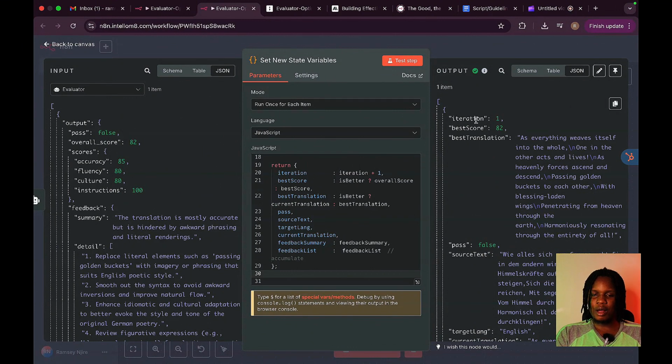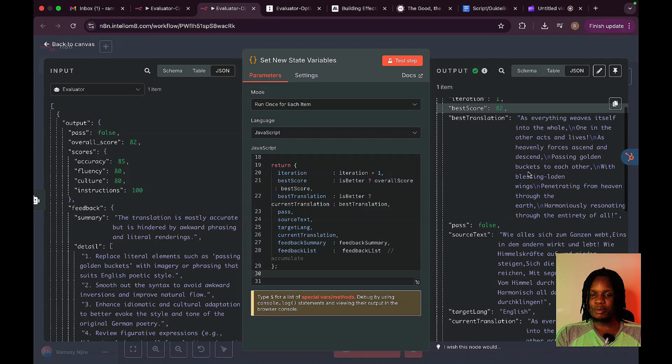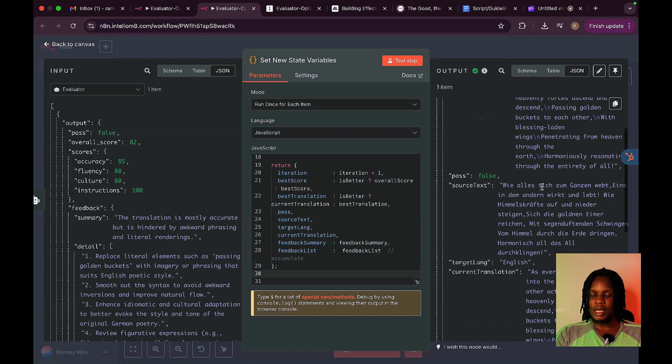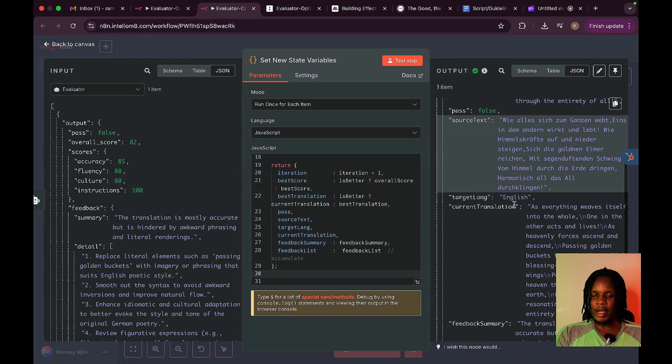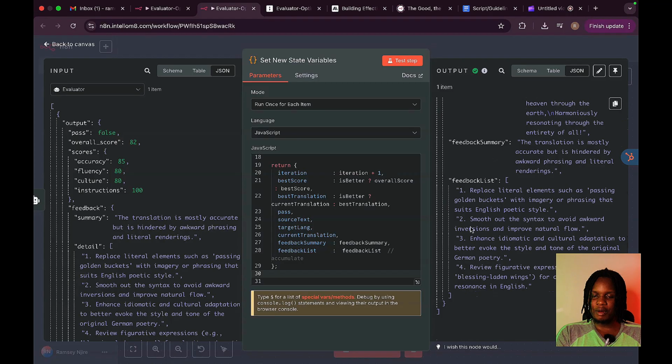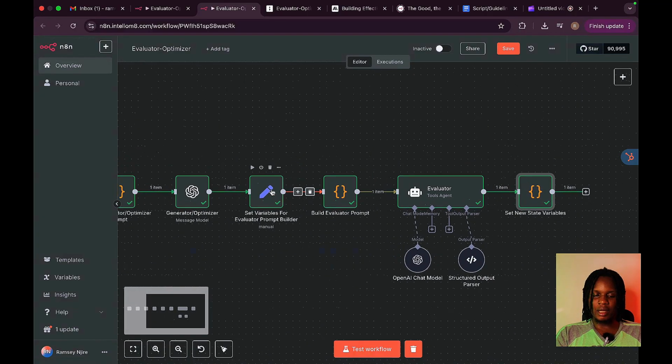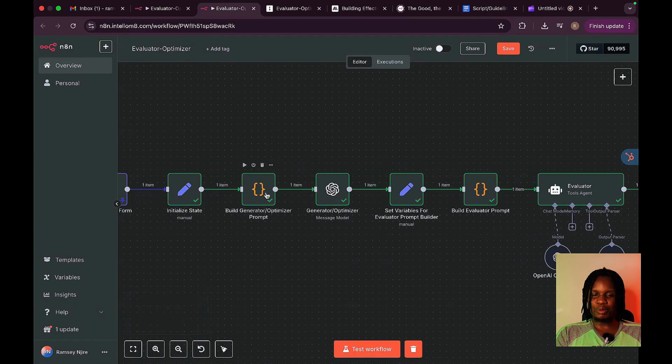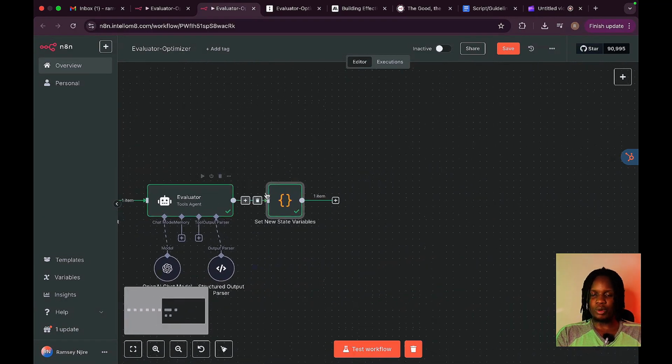So you can see now we have the iteration updated. It's the first iteration. The best score is updated, it's the latest best score. The best translation is the latest translation from this first run. We can see pass is false. We still have the source text, the target lang, the current translation, the feedback summary, and the feedback list, which is an array, right? But remember, when we were building the prompt here, we converted it into a bullet point list, so we know it'll be handled when we loop back.